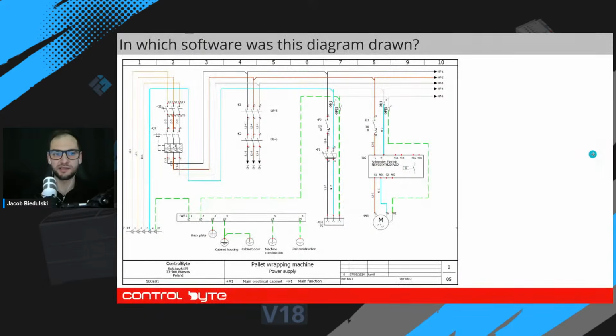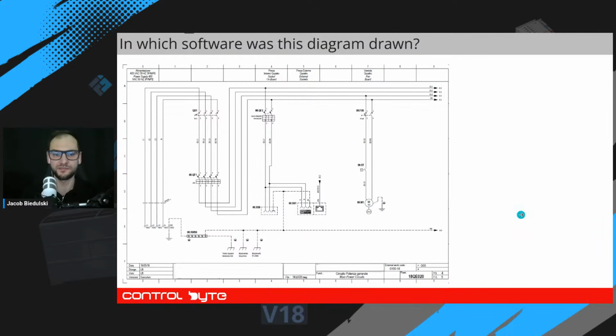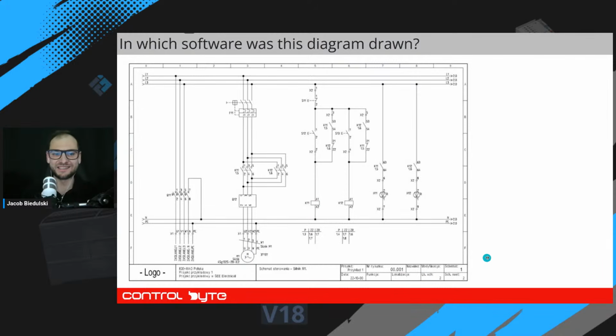This is also ePlan. And the second one, in which software was this diagram drawn? I will give you a hint. It was shown in the previous slide in the list of the software, so you can just take a guess. So this is a diagram drawn in SolidWorks Electrical. This diagram is, for example, drawn in WSCAD. And this is C Electrical.